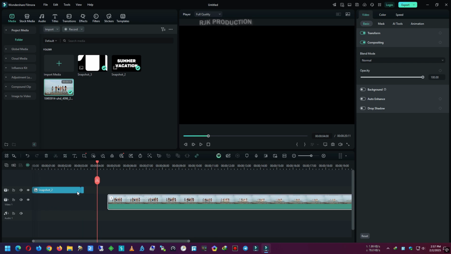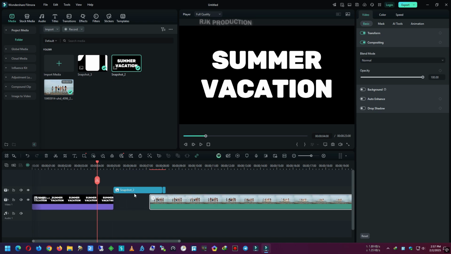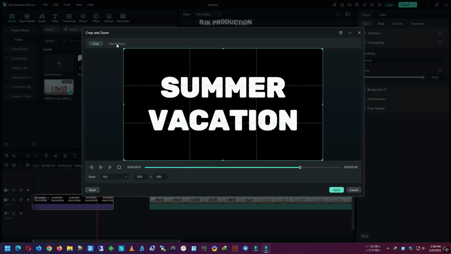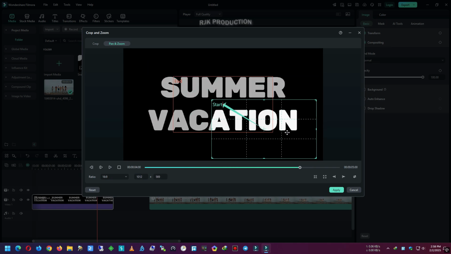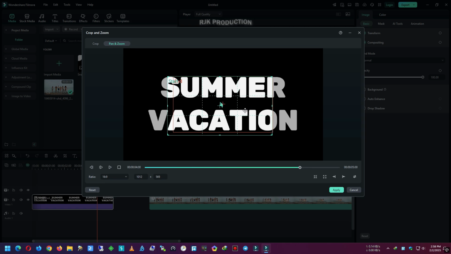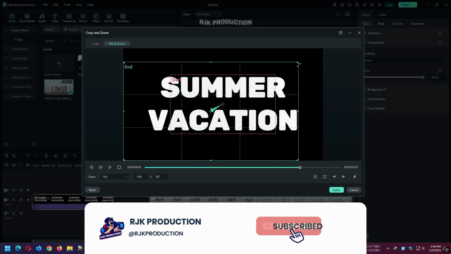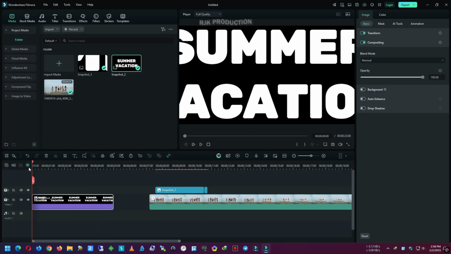Let's make zoom in effect with the first snapshot image. Drag and drop the first snapshot image in the timeline. Same way open the pan and zoom option. This time crop it down the start rectangle size to the size of the end rectangle size. Select the end rectangle and extend it to full size. You can see we have successfully made the zoom in effect.